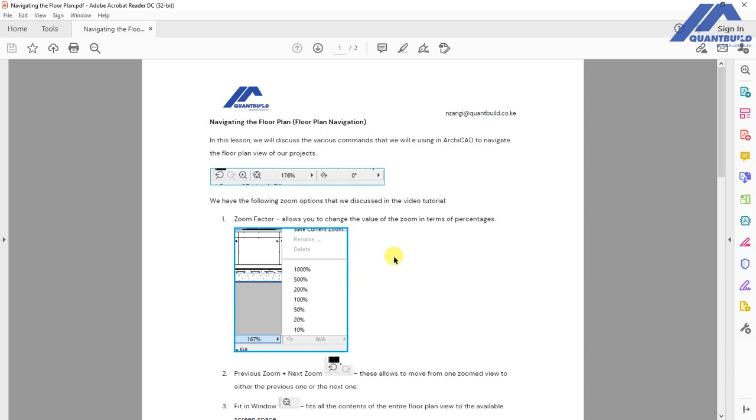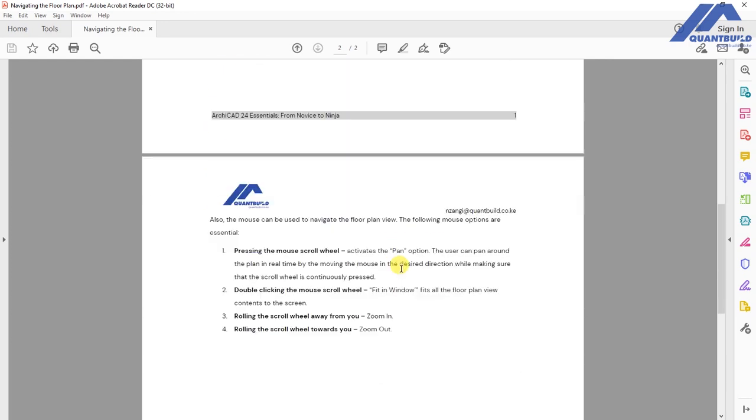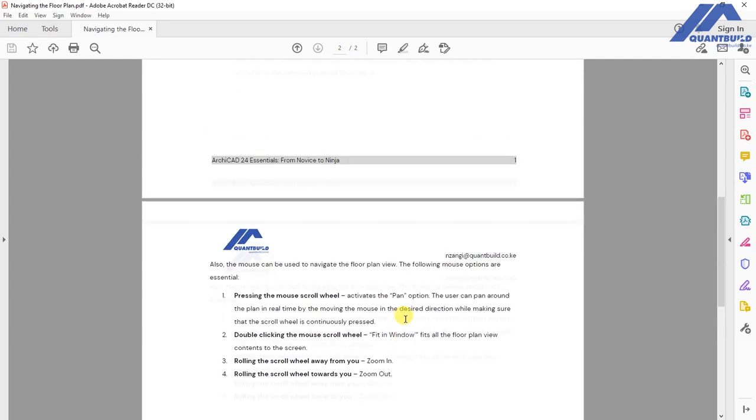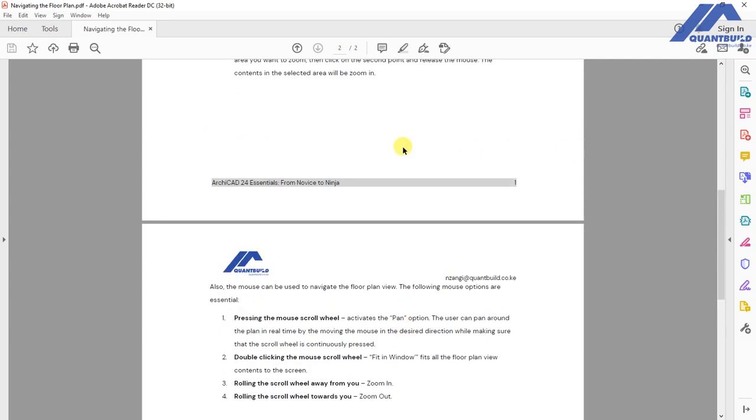In this lesson, we'll be discussing how to navigate the floor plan view, or rather what I am calling floor plan navigation. So we have the various commands that we can use in ArchiCAD to navigate the floor plan view of our projects, the various zoom options, and we have the various mouse options that we can use. So having said that, let's switch to ArchiCAD and I will show you how to go about it.